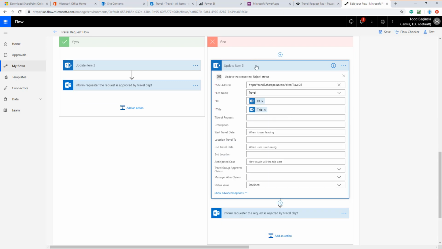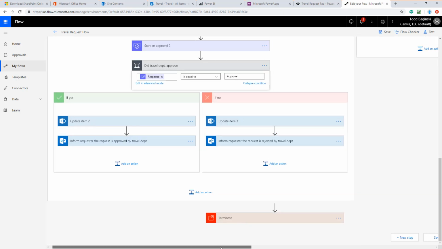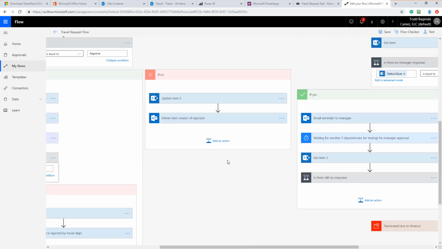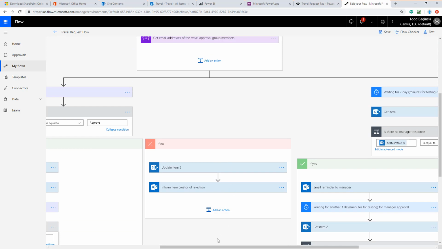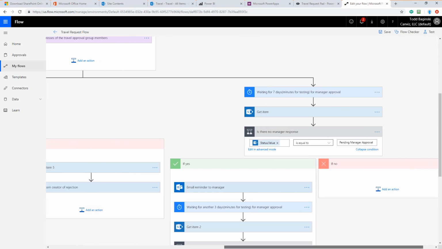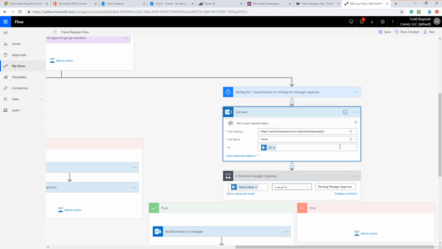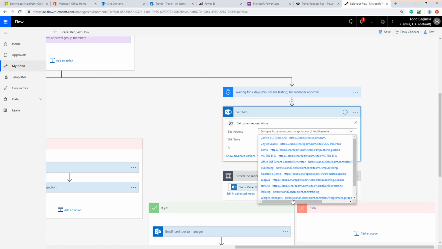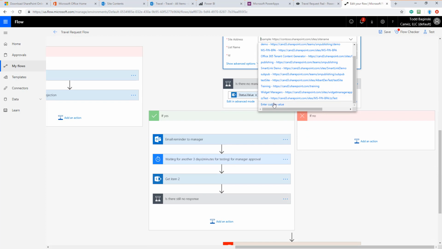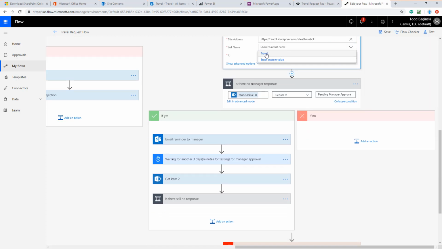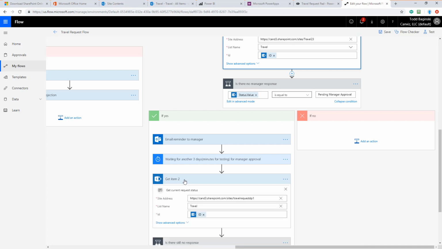Okay, now we've got those done, and we can search in the rest of the flow for the other ones we need to complete. The first one we need to complete is over here on the right-hand side. This one is called Get Item. Again, the same process, just delete the URL, put in your new one, then select the new list, and then finally the last one that we need to do is Get Item 2 down here at the bottom of the flow.